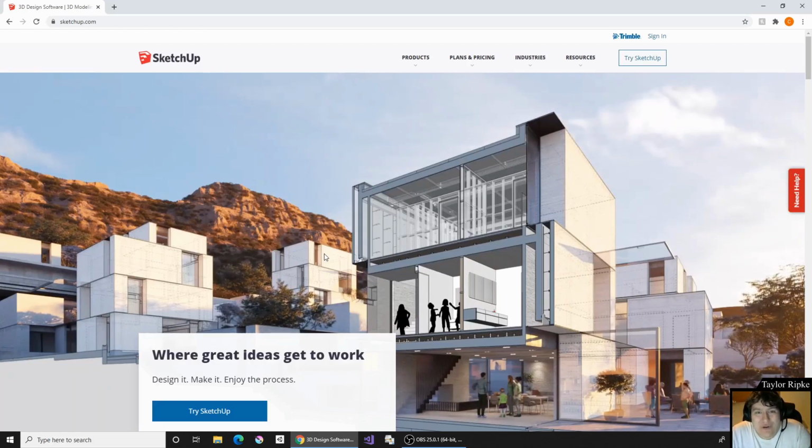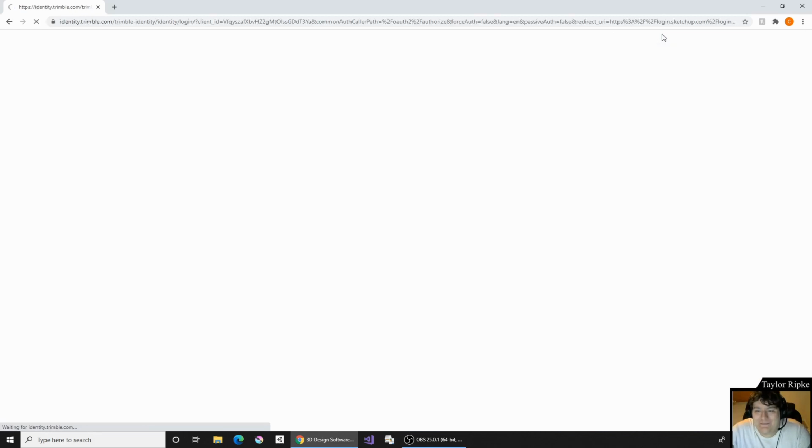So to get started, go ahead and navigate to sketchup.com as shown in the upper left-hand corner here. You'll be brought to the default SketchUp website. When you get here, go ahead and go to the upper right-hand corner and click Sign In.